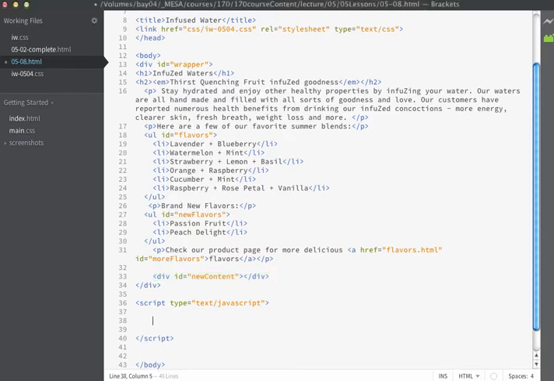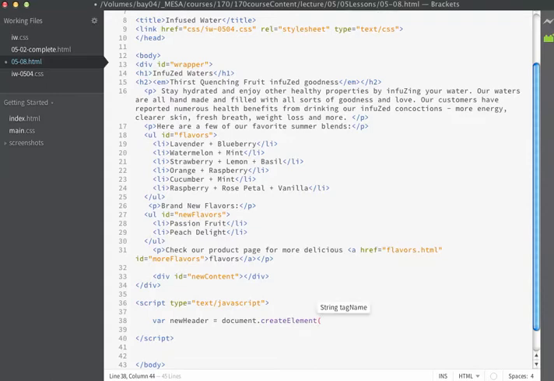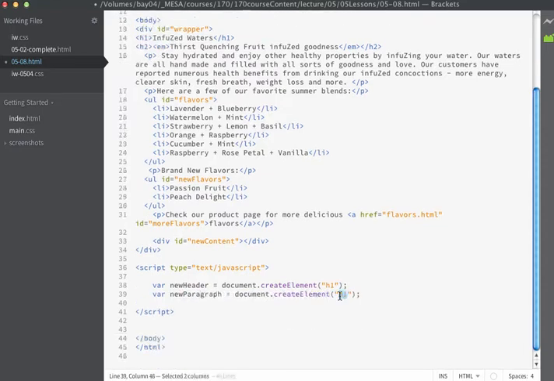Let's go into a script portion and let's create a couple of variables. So we'll make a variable for our new heading. And I'm just going to make that equal to document.createElement. And we're just going to go ahead and specify that we want to create an H1. And then we'll do the same thing for a paragraph. So we'll call this one new paragraph. And we'll say that we want to create a P tag.